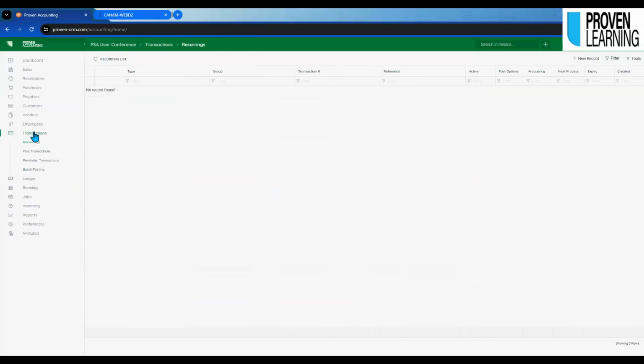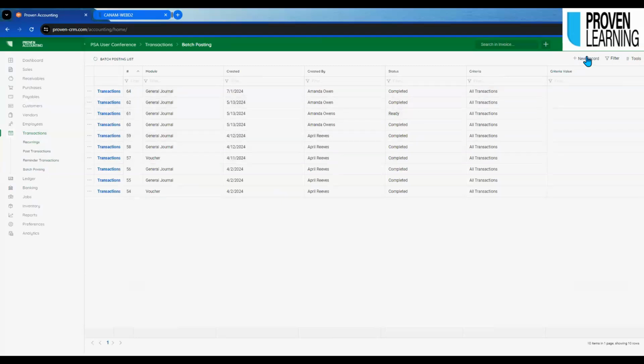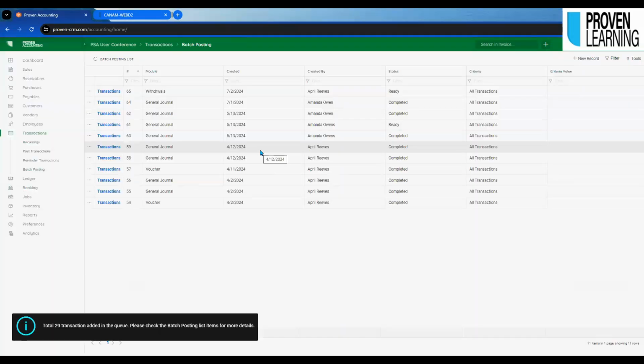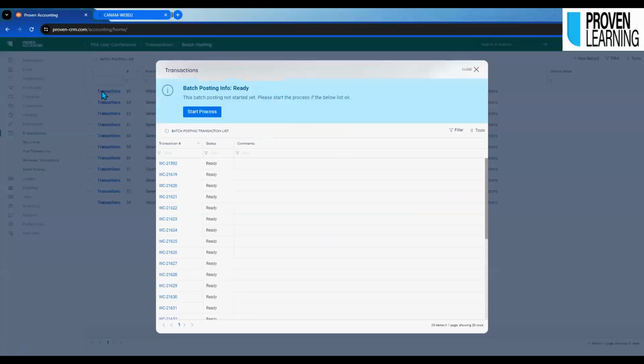We're going to click Transactions and then click Batch Posting. You'll need to create a batch for the specific area we would like to import. In this case, this is withdrawals. We're going to keep all transactions, click Save and Close. It'll tell us how many transactions are added in the queue. You can also see the number of transactions here as well. There is 29. Then we're going to click Start Process.